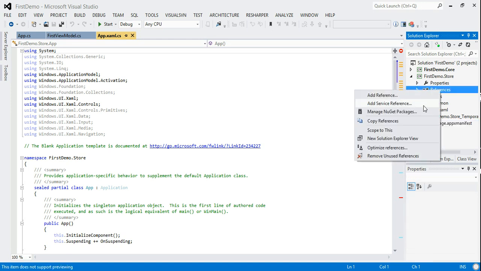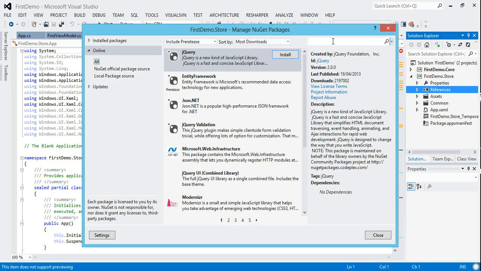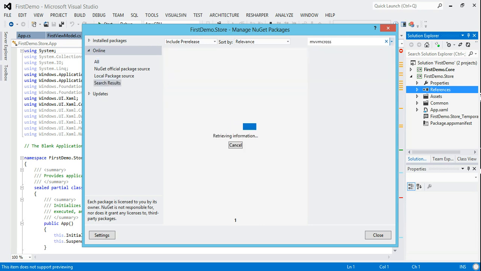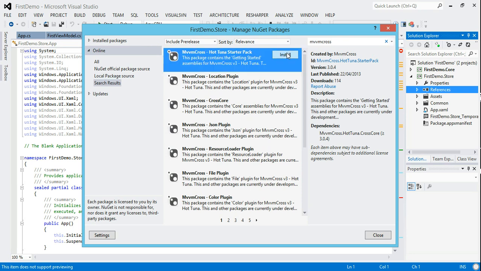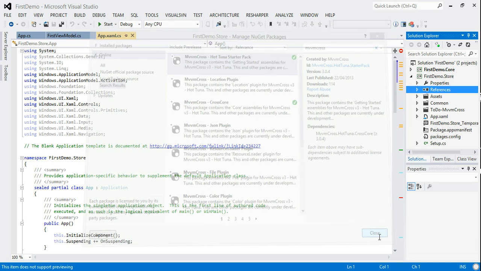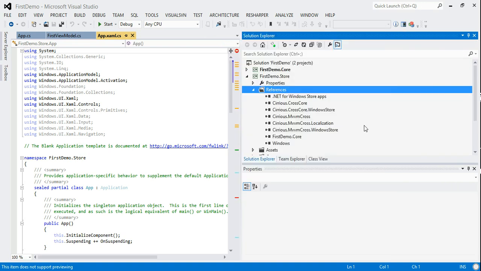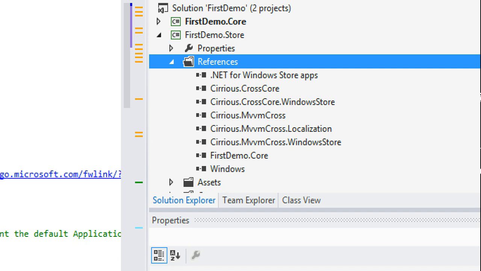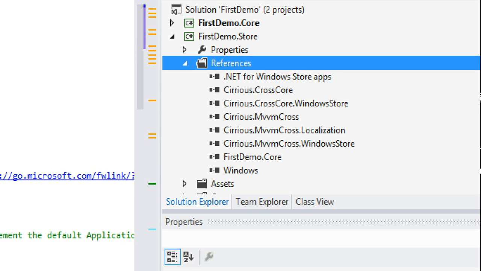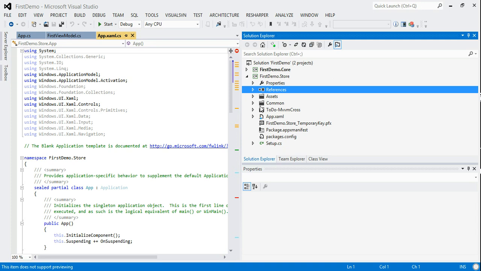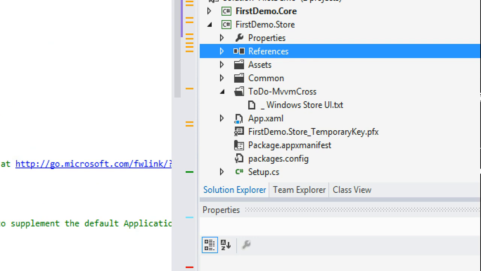Then we're going to go to NuGet again. And what we're going to do in NuGet is we're going to say, can I get MvvmCross? So we get MvvmCross, and again, all we want is the hot Juno starter pack, so we do that. And what again that will have done, let's just zoom in a little for you, is you will see that first of all we've included a few references in the store project as a result. Secondly, we've got a to-do folder with a little to-do thing in it. And thirdly, we've got a new file called setup.cs.